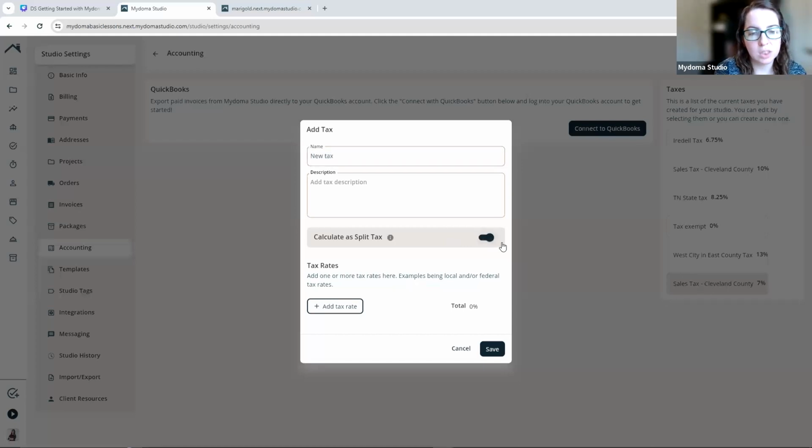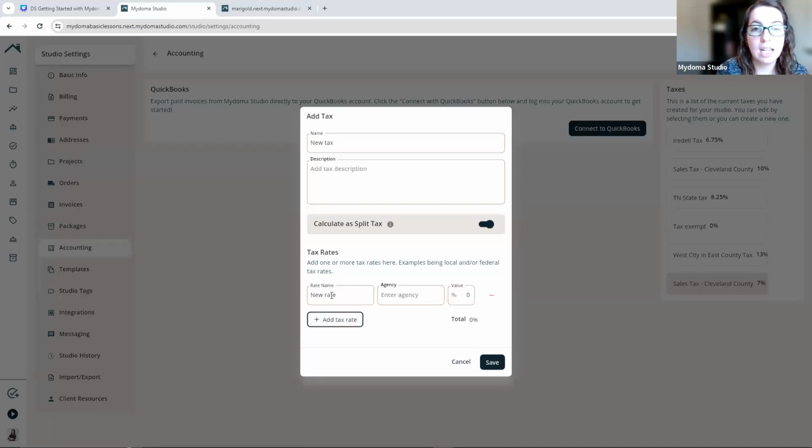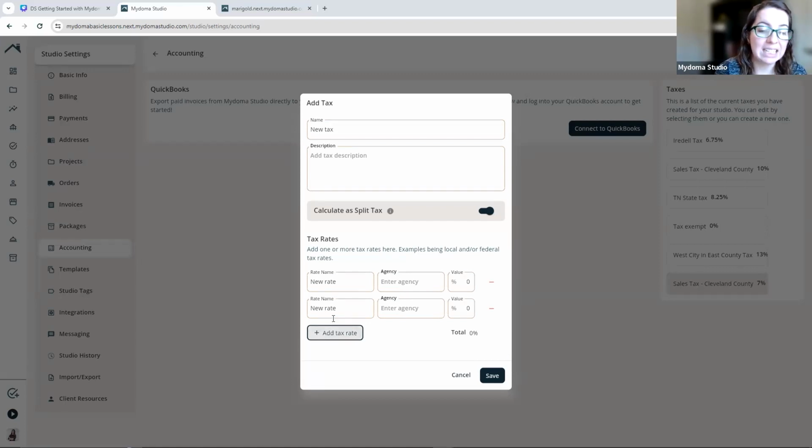You can toggle this on and it will calculate the difference between the two rates and show you a breakdown of it. So if you do need two rates, you're going to select add tax rate, enter the first rate name, agency, and value, and then you're going to add the second one in here. So it'll have that combined tax rate, but it'll still break it down. If you do just need them combined, then you can turn this off, but for the most part, you'll probably want that on.